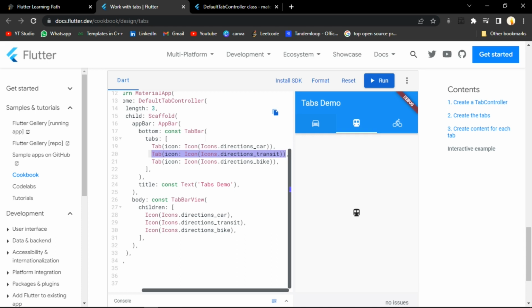So two components are required for creating this tab bar, right? What are the two components? The first component is the tab bar, and the second component is the tab bar view. I'm talking about this. This is the tab bar, and this is the tab bar view. What you are going to represent on the screen will be defined in the tab bar view, right?